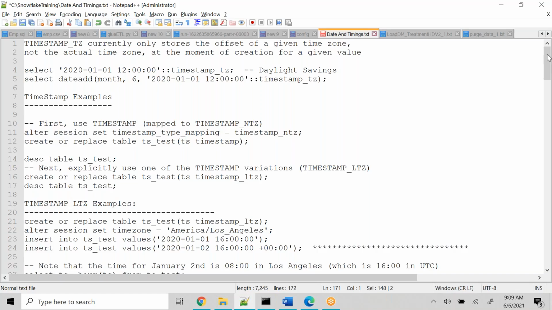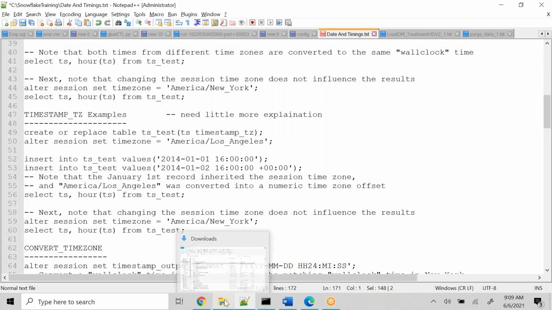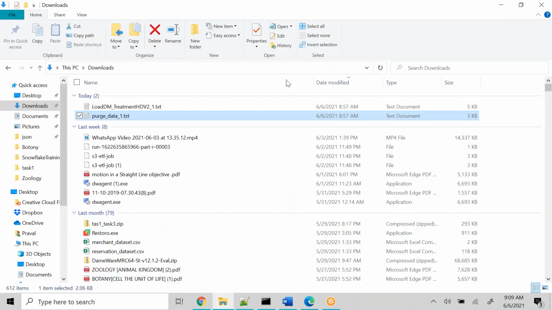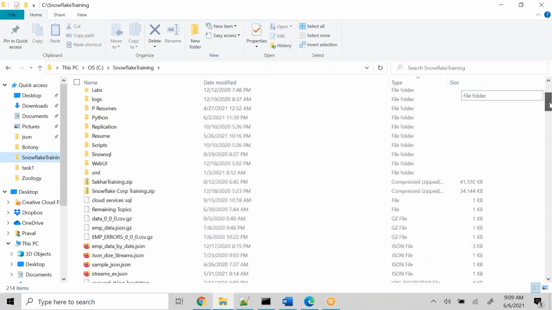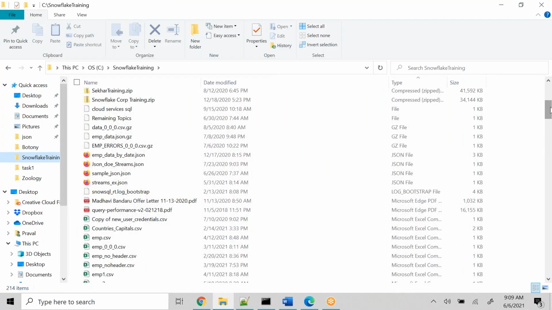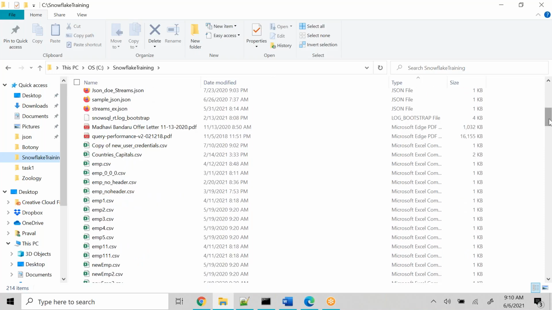So that's pretty much about the dates part of it. So now let's go on, see. Shall we start a new topic, or shall we start the new topic in the evening? I'm going to talk about the roles and security part of it.